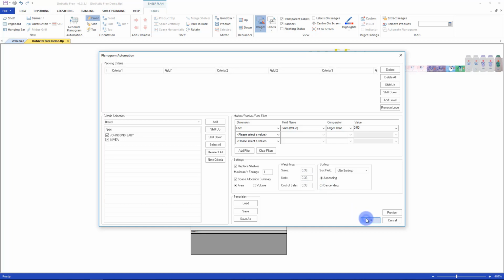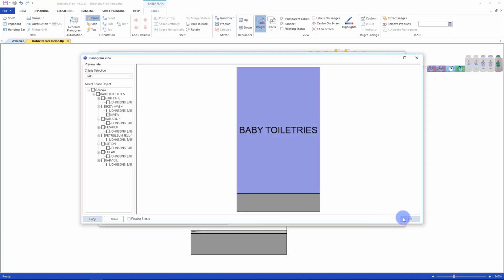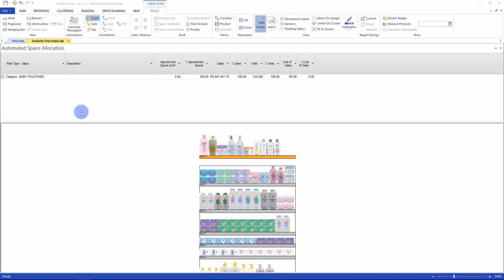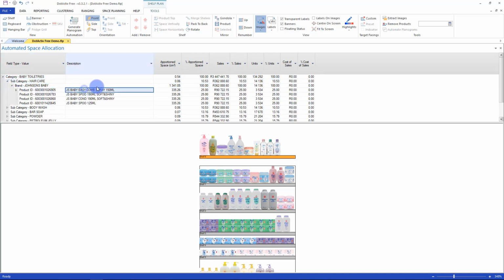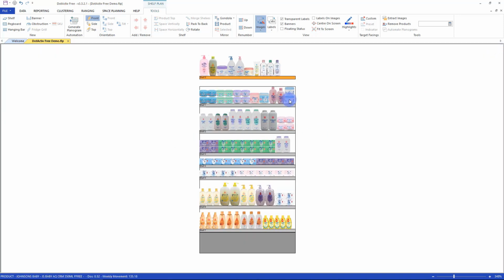Next, we will click on OK to finish the planogram automation setup. At the very top, you will find Target Space Allocation Report, which provides a breakdown of all the data as mentioned. When going down the fields from category and subcategory, you can see what percentage of space DotActiv has allocated to each product. From here on, you can begin editing the planogram exactly to your specifications and other merchandising principles.